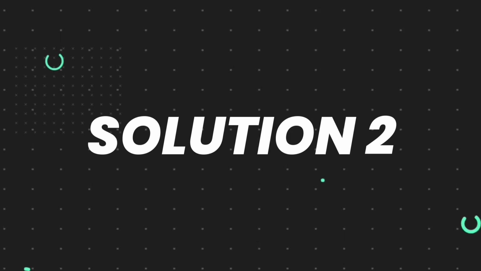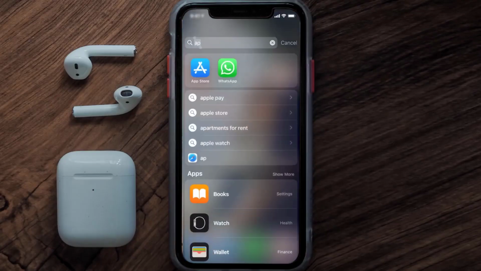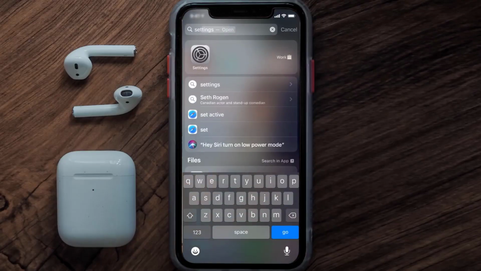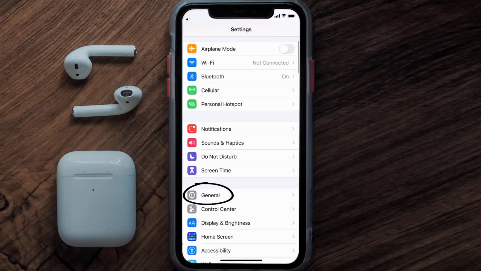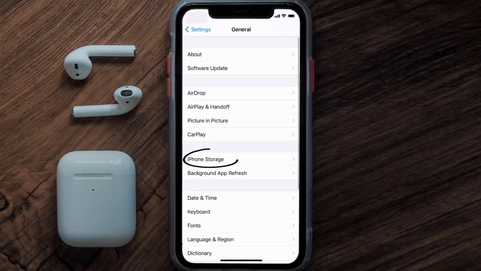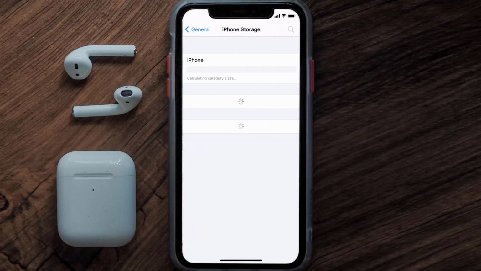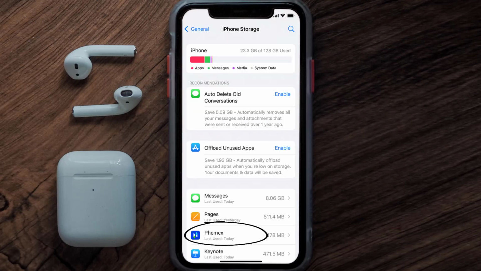But if you still encounter this issue, then you need to clear App Cache. Go to your device settings and then scroll all the way down to General and tap on it. Then tap on iPhone Storage. From here, search for the Phemex Exchange app and then tap on it.